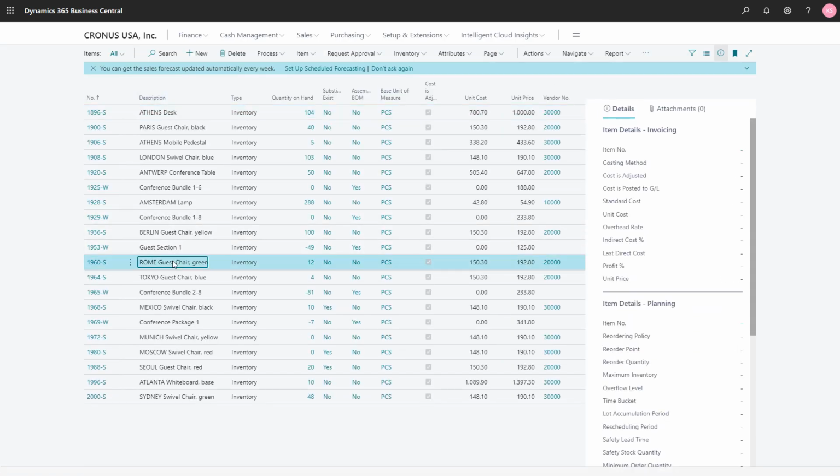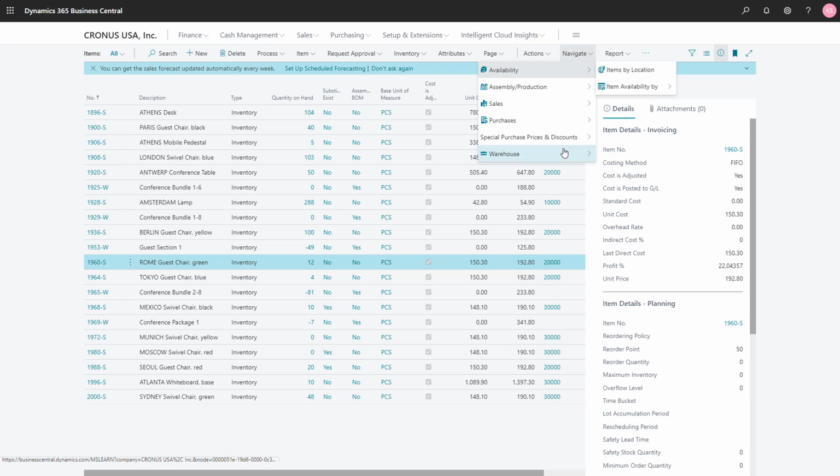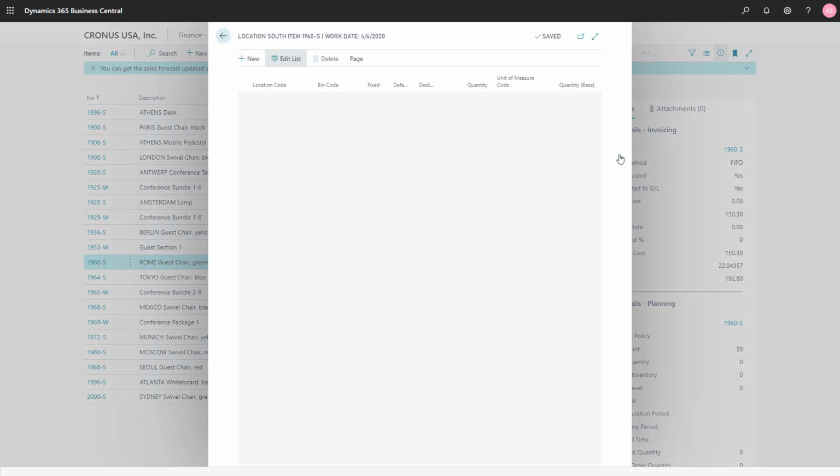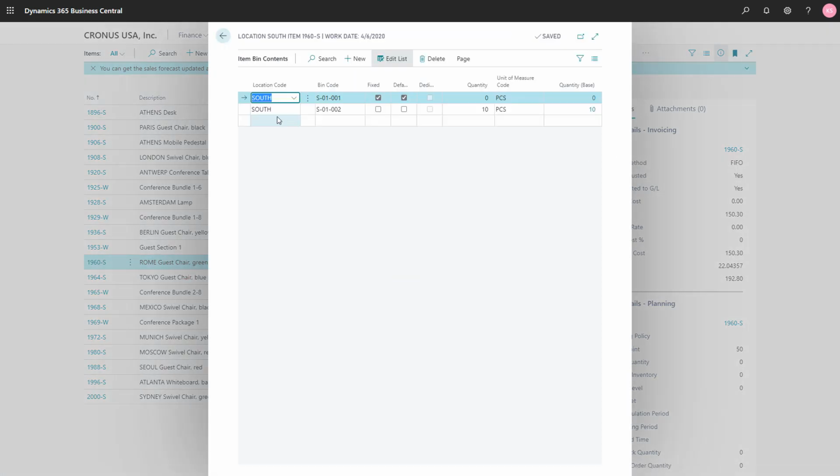Let me select item 1960 and check the warehouse bin contents. So I will click on Navigate, Warehouse, Bin Contents. And now you can see that the item is located on bin number 2. So we have 10 units on bin number 2, as you can see here. That's the result of posting the warehouse receipt and the warehouse put away.